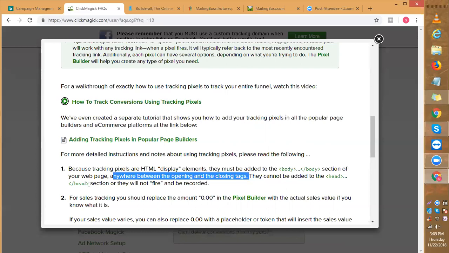You go to your builder, and there's a head section and there's a body section, right? Once you go to that particular settings page, remember? Okay. Now, for these pixels, you have to put them in the body, or they will not fire and be recorded, right?